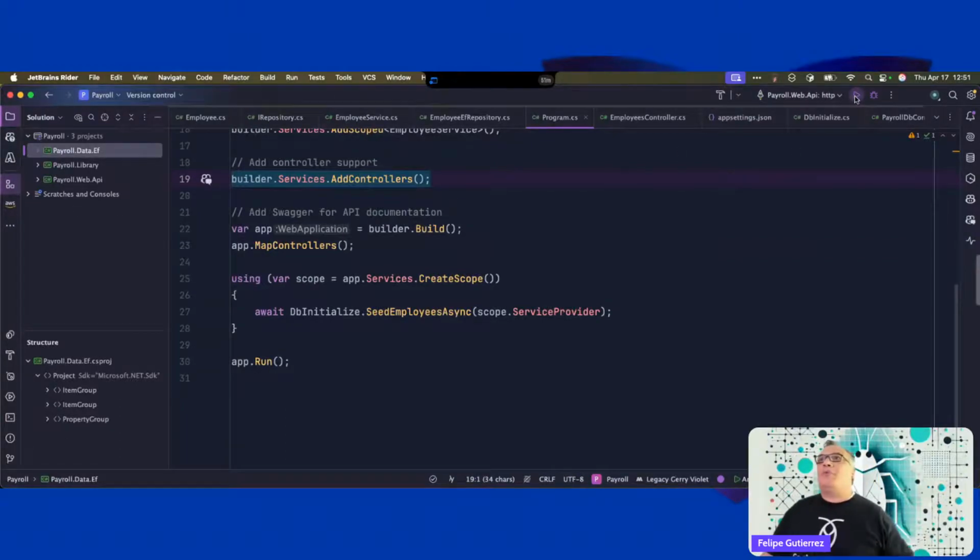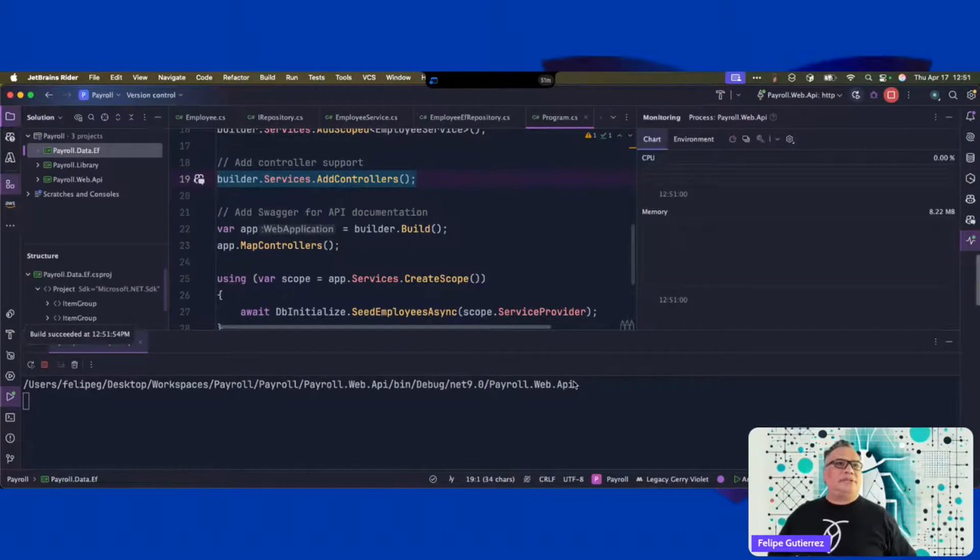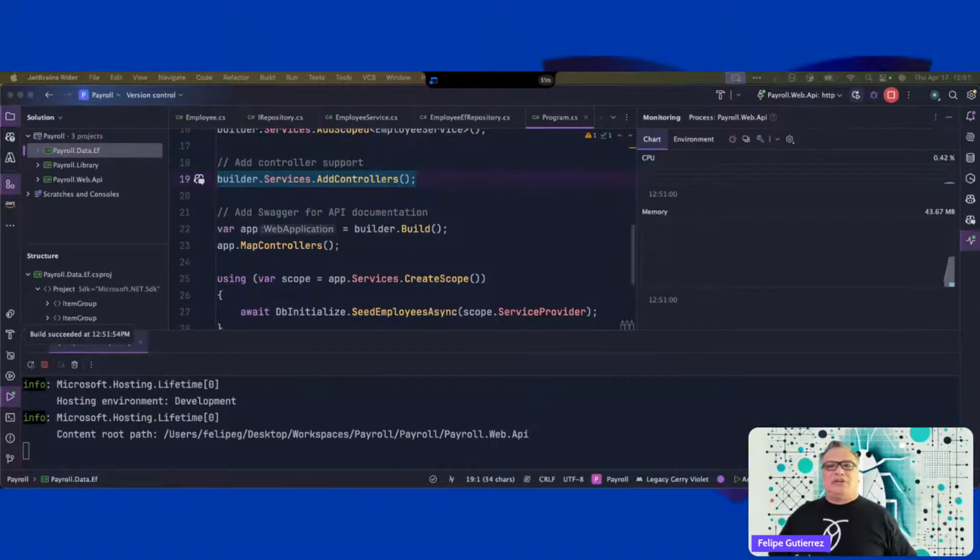So let's see if we can run this. Let's see if there's no error. Maybe sometimes it's too much on that.